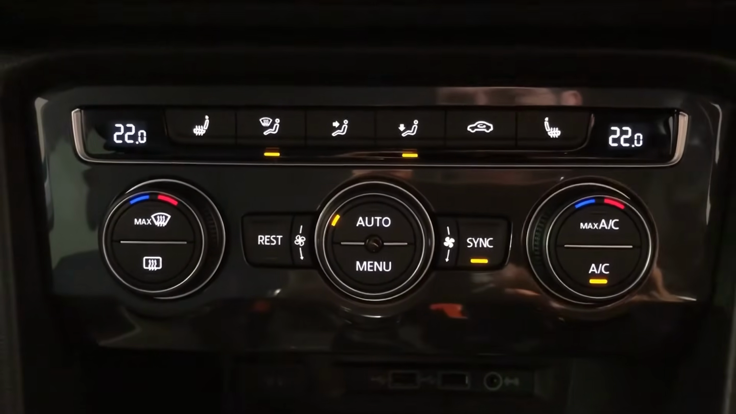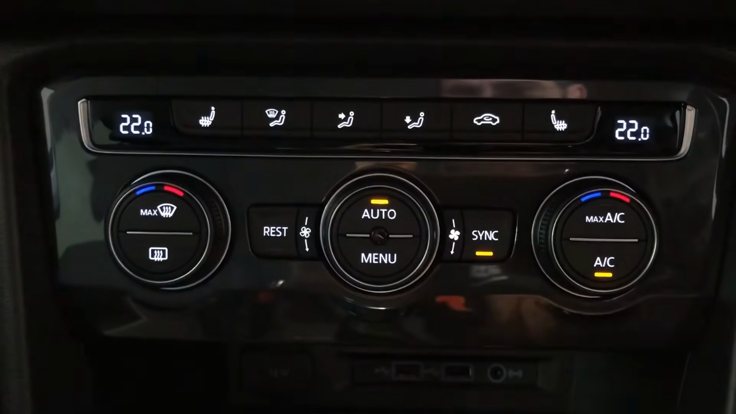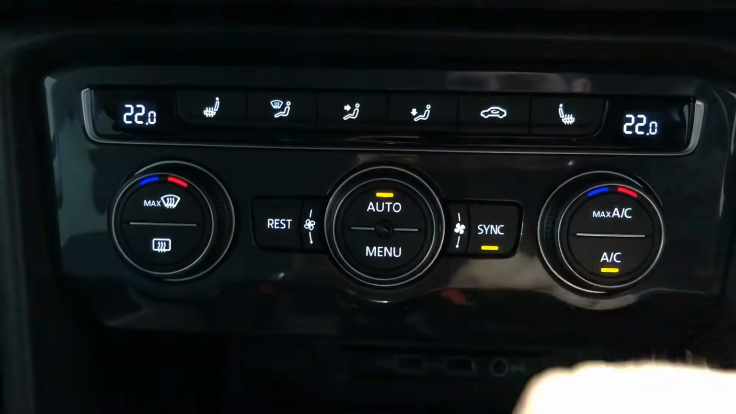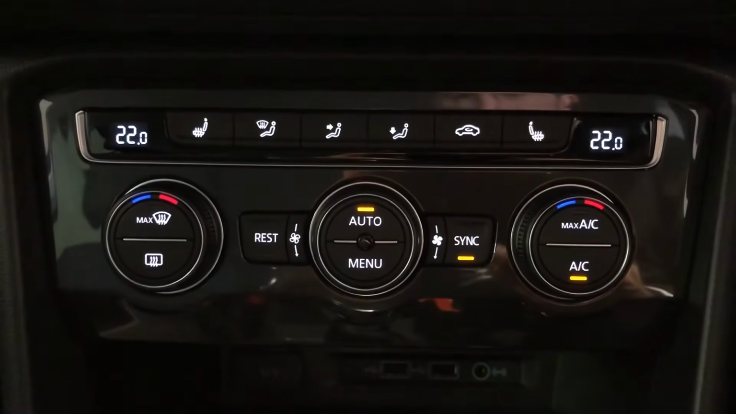If you want to go back to automatic mode, just press that and you'll see all the lights go out and the system is now back in automatic.